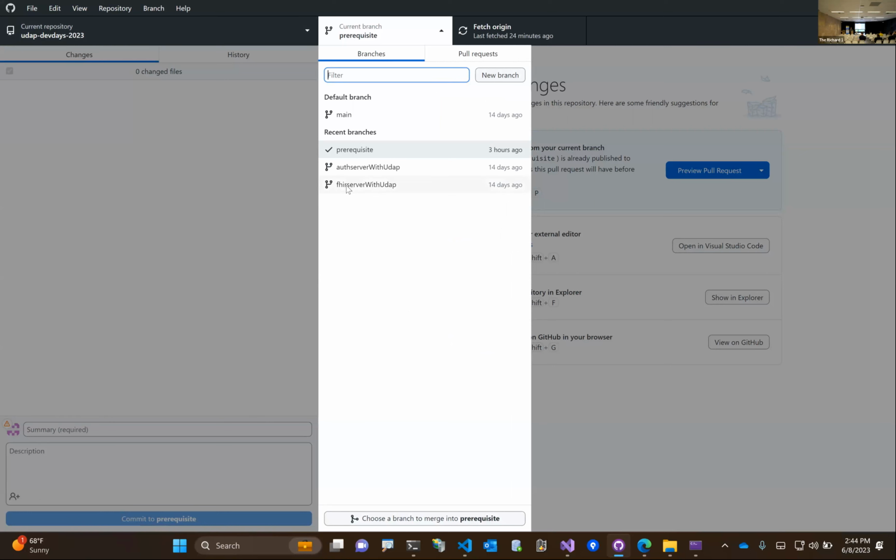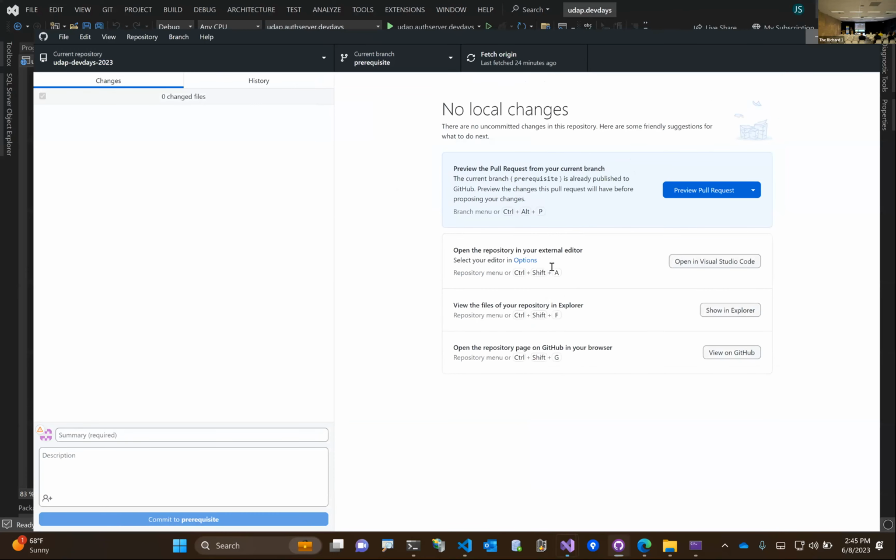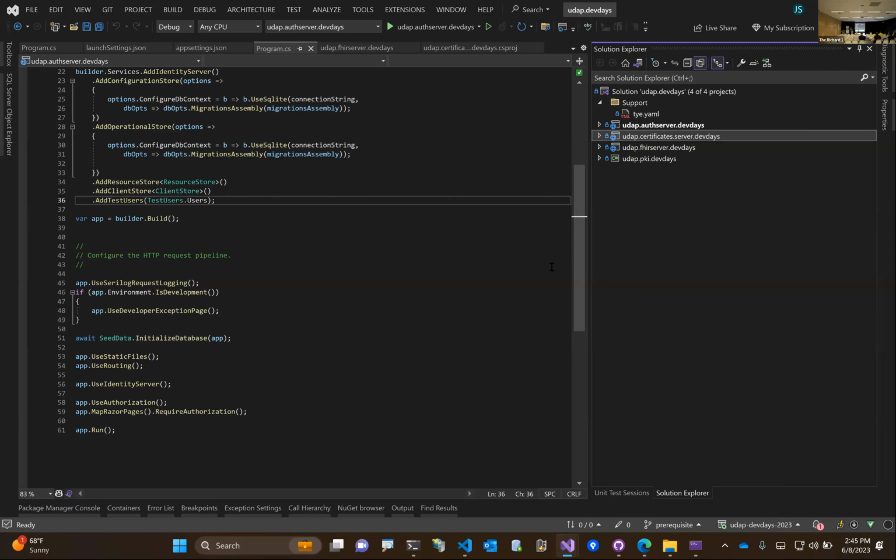The FHIR server with UDAP is like step 2. If you said, I didn't really succeed in this, so I'm going to start from here, it'll set up the FHIR server with all the instructions correctly. And then the final one, the auth server with UDAP, would be your final setup. At that point, you should actually have a FHIR server running, an identity server running. You should be able to auto-register with it and get an access token and get some resources. I have 10 patients I uploaded in there from some Synthea data.